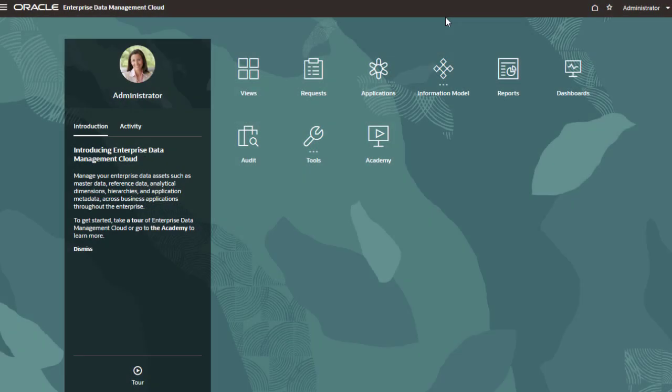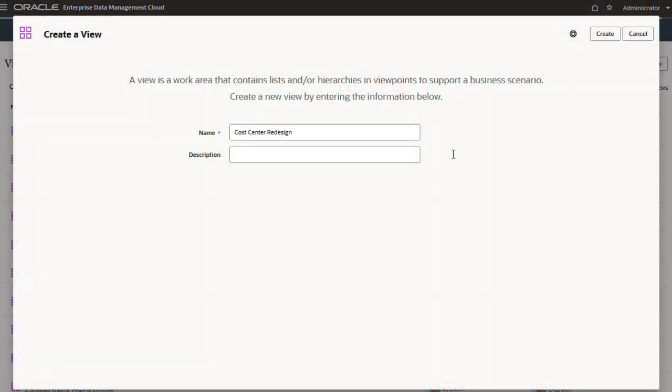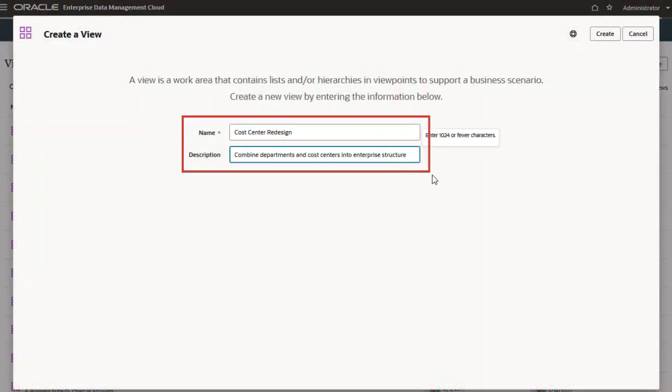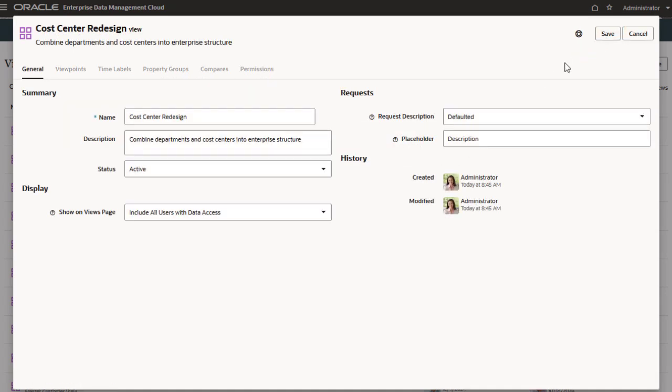Let's create a view to model a hierarchy that combines departments from one planning application with cost centers from another planning application. Open the Views page and click Create. Enter a name and optional description for the view, then click Create. On the General tab, you can edit the view name, description, and status.